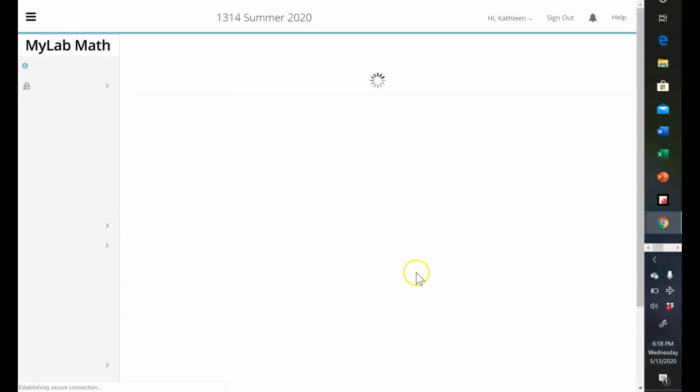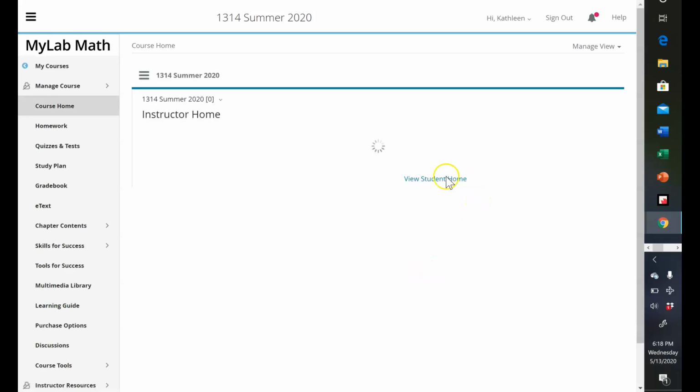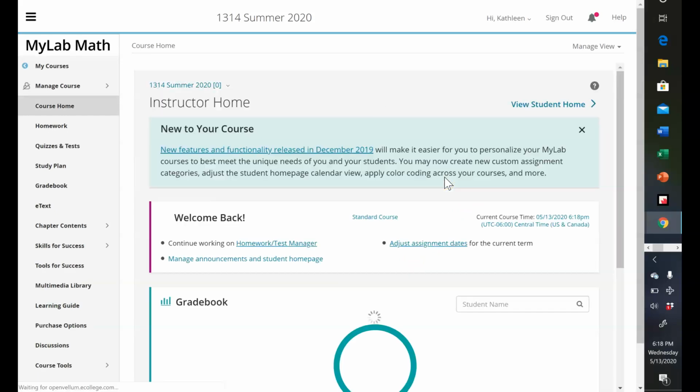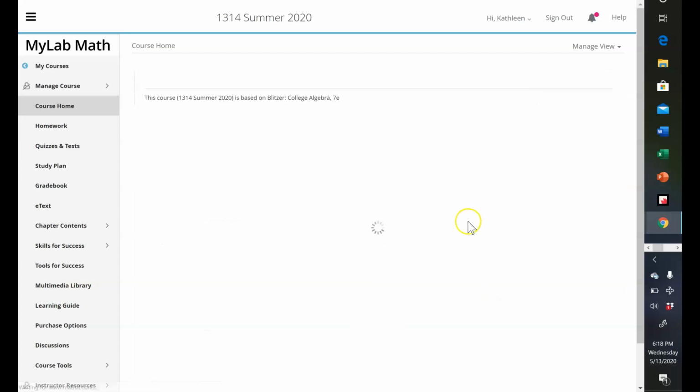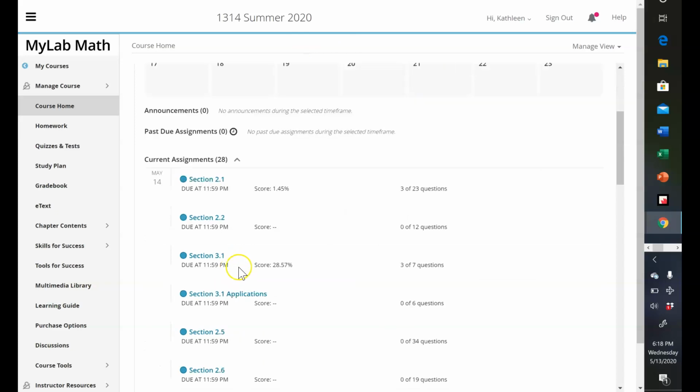Once you've got your access, in order to do the work in the course, you're going to go ahead and click on it. And this is going to be the instructor view. So I'm going to select the student view here. And when I do that, I can see the calendar. And I went ahead and just made all the homework due on the 14th. This is the 13th. I'm going to adjust those due dates, but I wanted you to be able to see what it would look like when you go in and work on your homework.